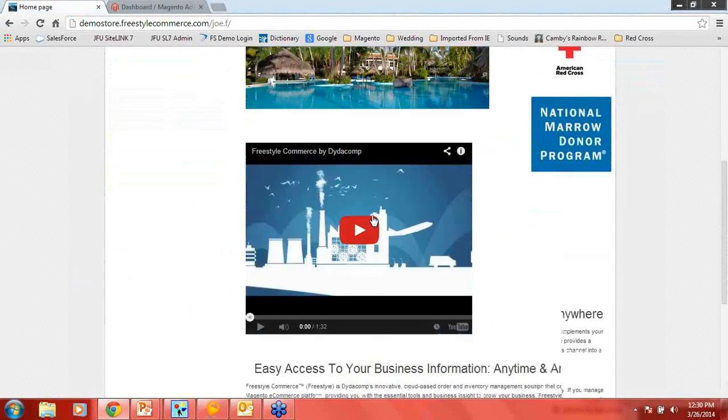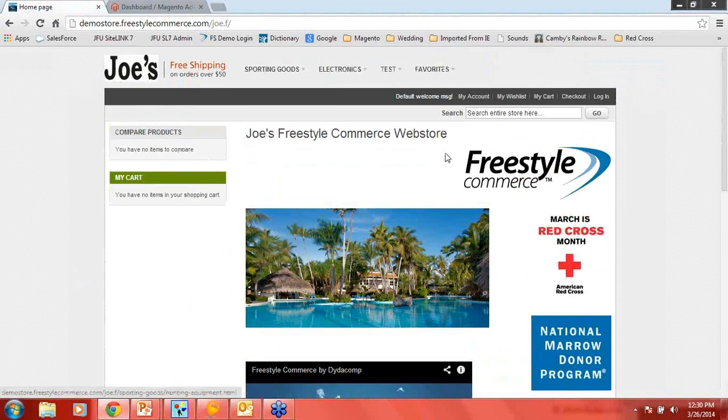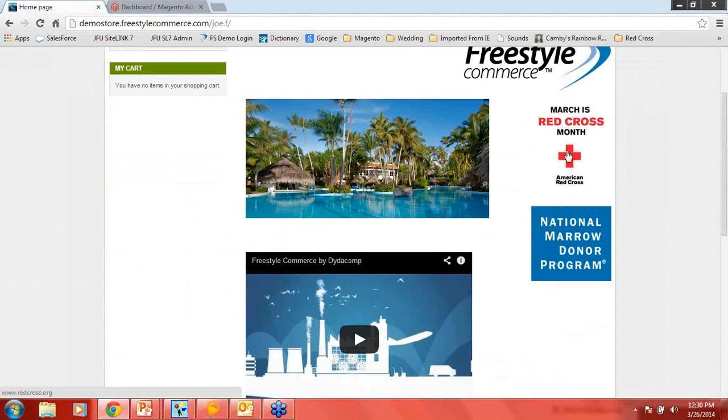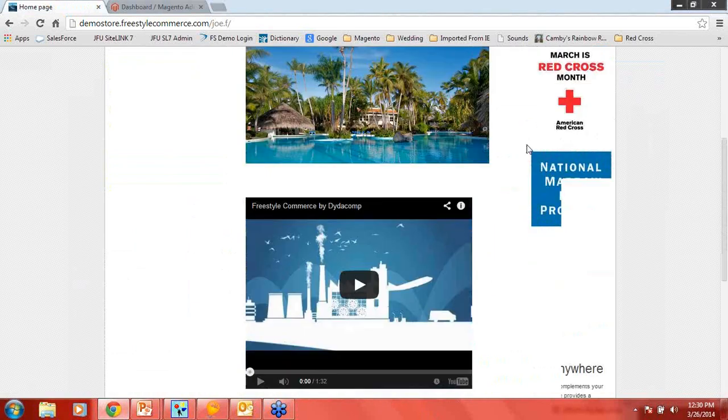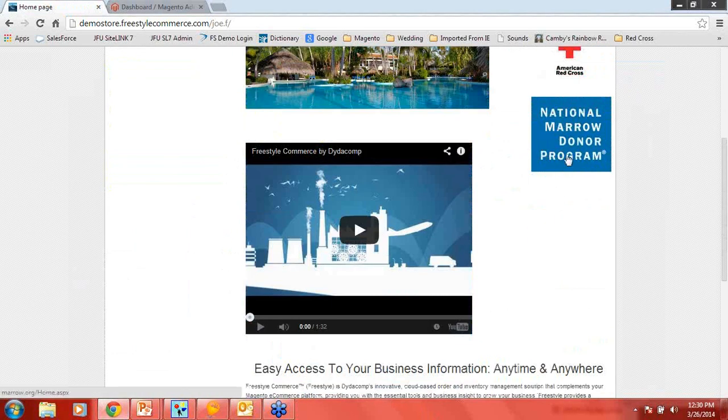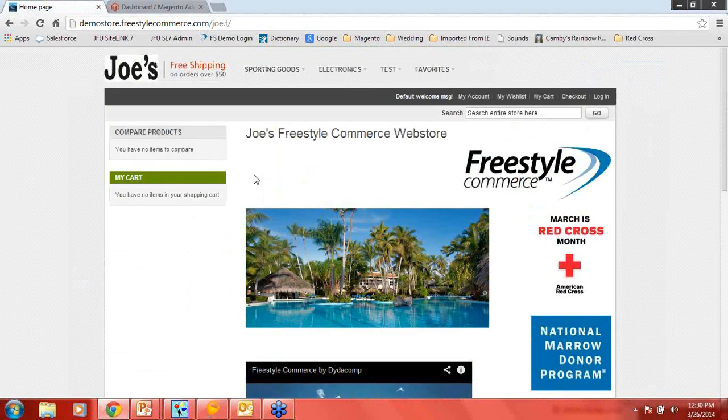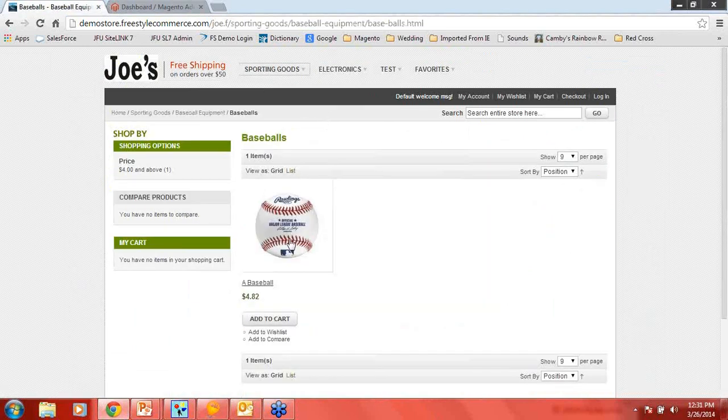Aesthetically, forget the way my Magento store looks. I am a member of the Red Cross, and March is Red Cross Month, and also a member of the National Bone Marrow Donor Program. So I have that.